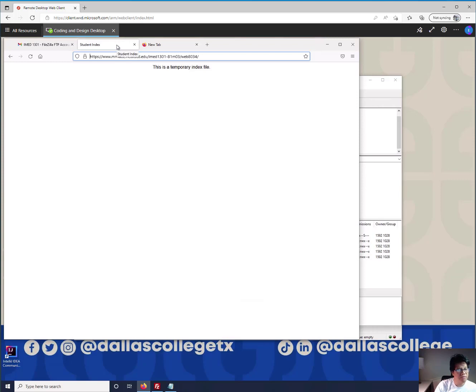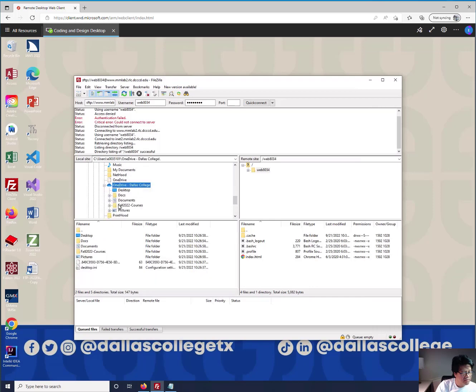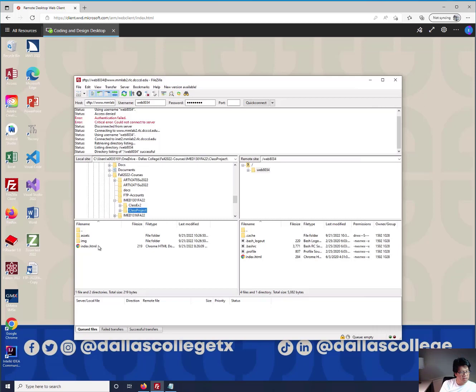So once you have this, this is how we're going to do it. Expand this left-hand side over here. This is my E7. And then I'm going to navigate down to my OneDrive. Here's my OneDrive. Expand that. Find your course. I have several courses, so your course is whatever it is. This is 1301 FA. And if you go into class projects, expand the class projects. And it should look like this, right? So I expand my class project and it looks like this right now.